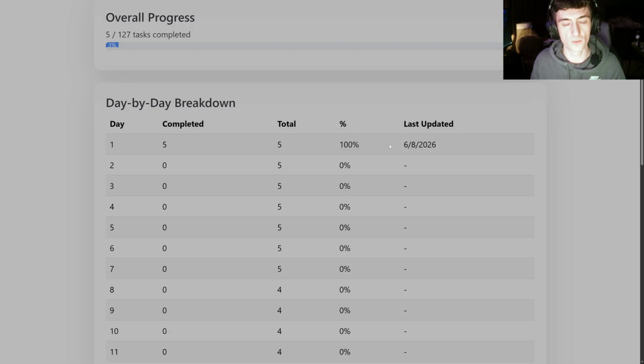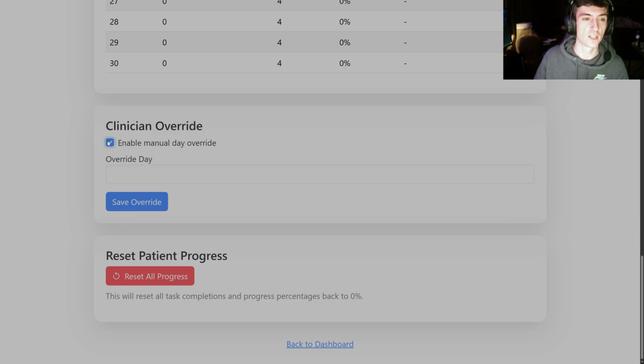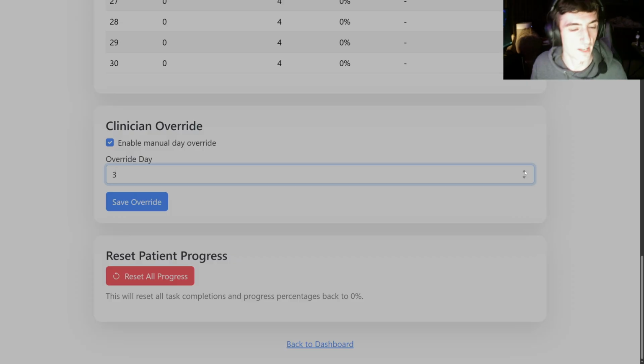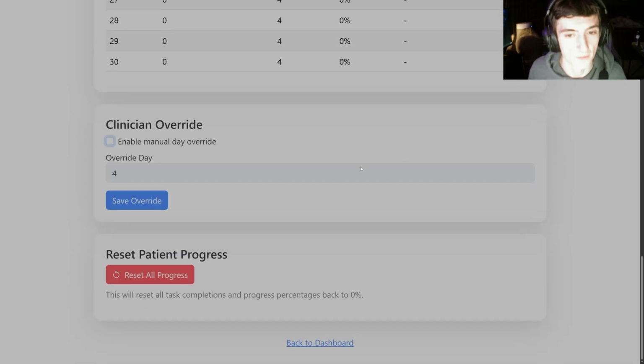When it was last updated, we keep track of the whole entire process to make sure that the patient is adhering to the plan. And so we can actually scroll down. And so say the patient is on day 3, and they miss a day or something happens, and the plan needs to be reverted by a day or fast forwarded by a day. That could be overridden here. And then you can also reset the progress as well if there's some type of mistake or something.